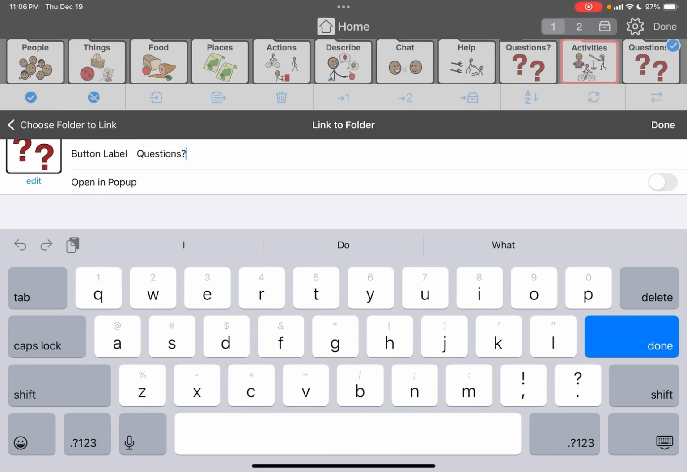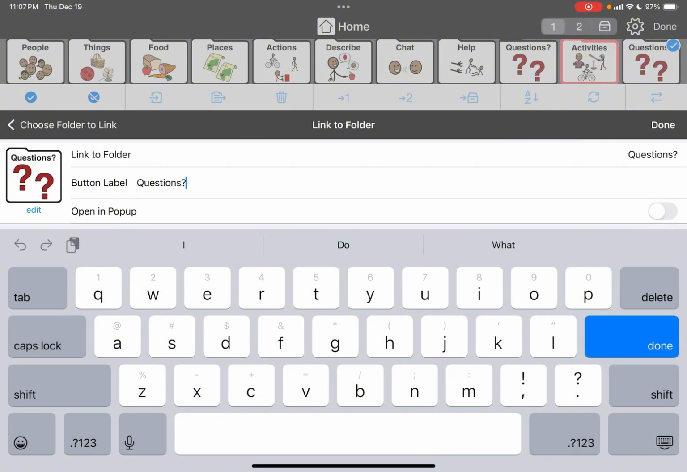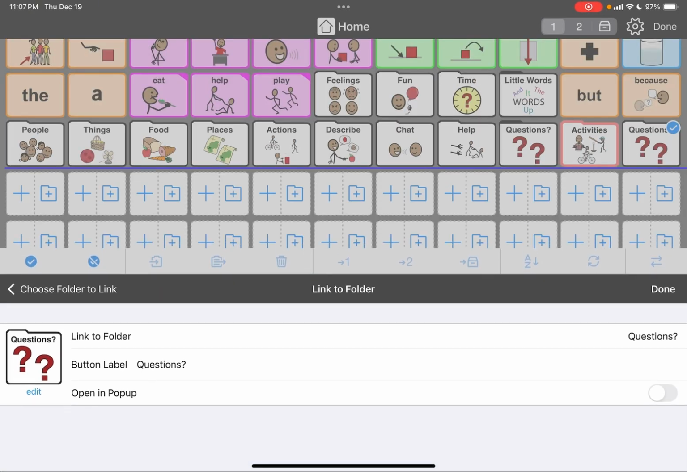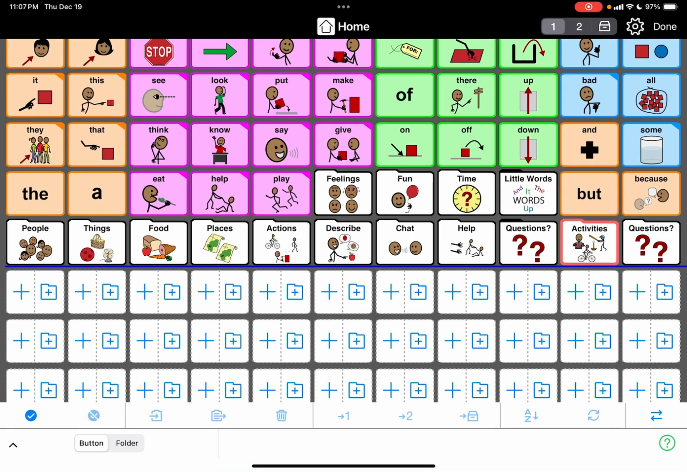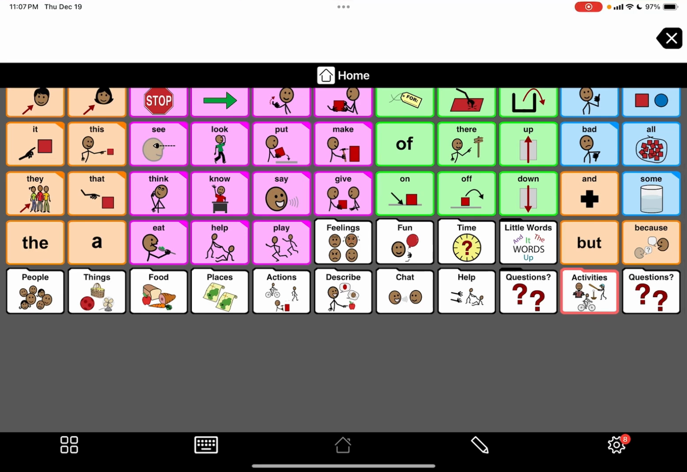We do not want to open and pop up, because that's what we're trying to avoid. That's why we're making this new folder, so that it doesn't pop back to the previous page. So we're going to hit done. You can either hit the blue done button or the one up here in the black. I'll hit the blue. It looks good for now. We're going to hit done. Okay, so now, there it is.